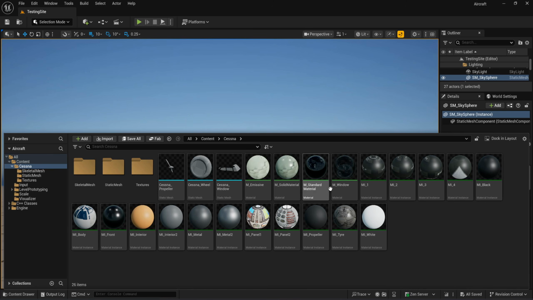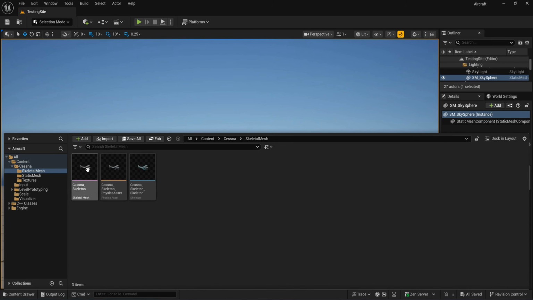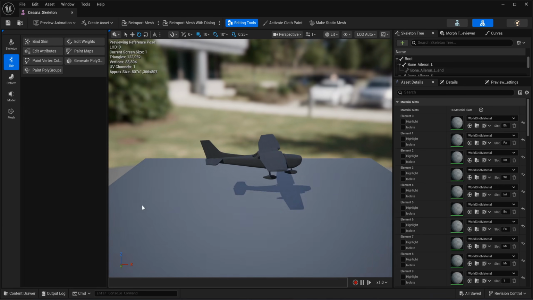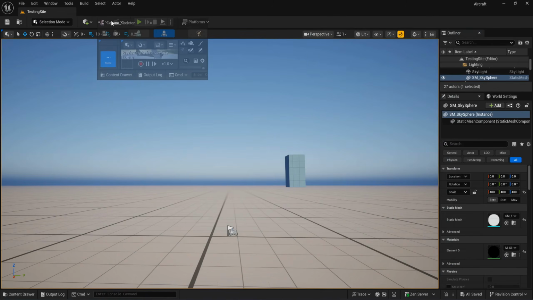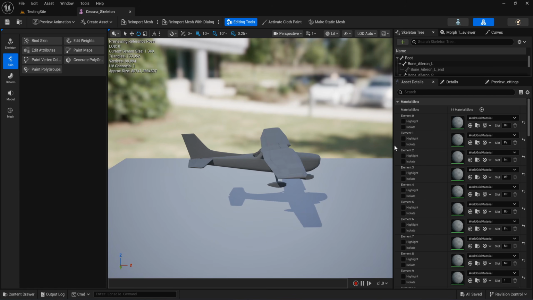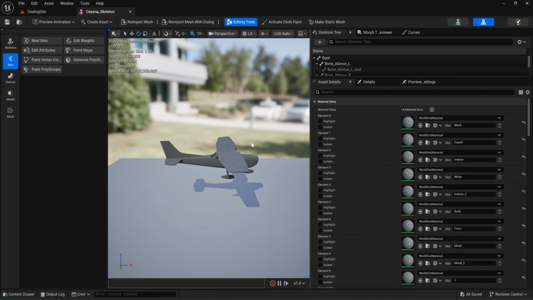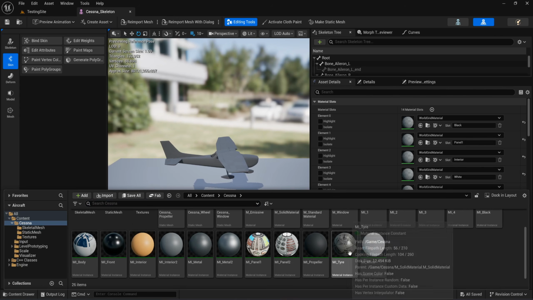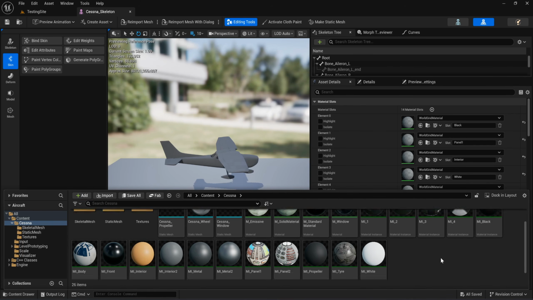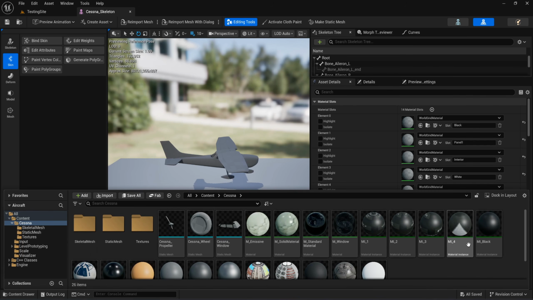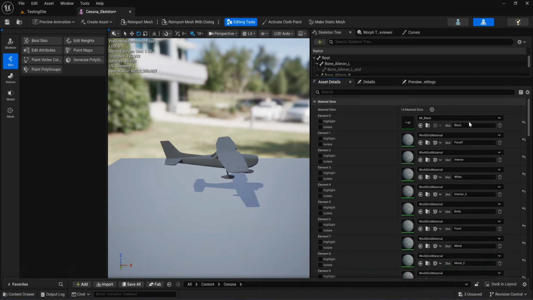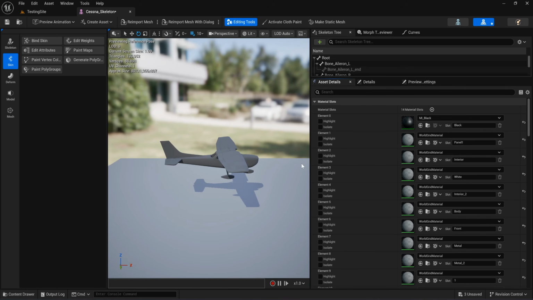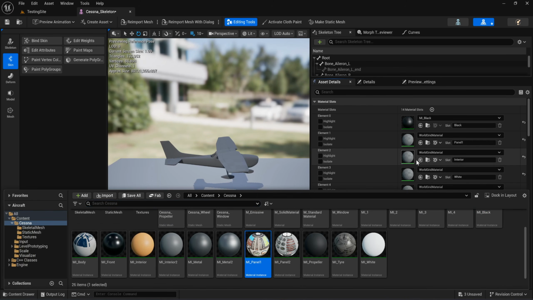Next, we can apply this material to our skeletal mesh. Go to this skeletal mesh and drag this a little bit. We can see the slot name, and we apply the material with the same name as this slot name. First is MI black. This one, we have this black.